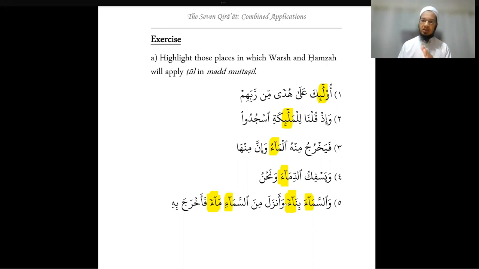Okay, you've narrowed it down from Warsh and Hamza. Hamza includes Khalaf and Khallad. It is specifically Khalaf, it was not Khallad or Warsh. They would have read in this way.